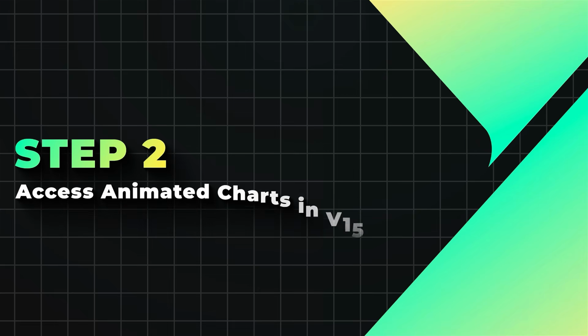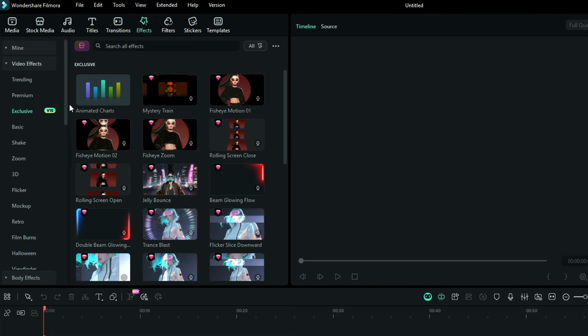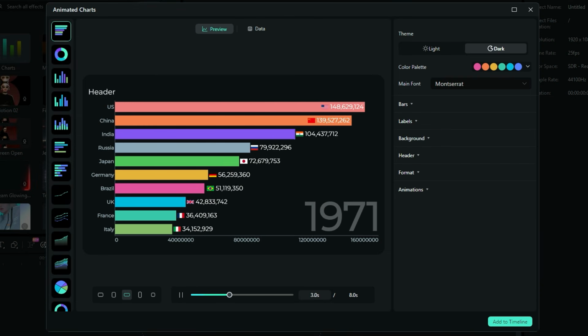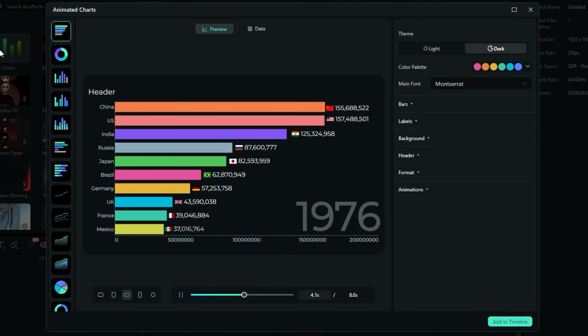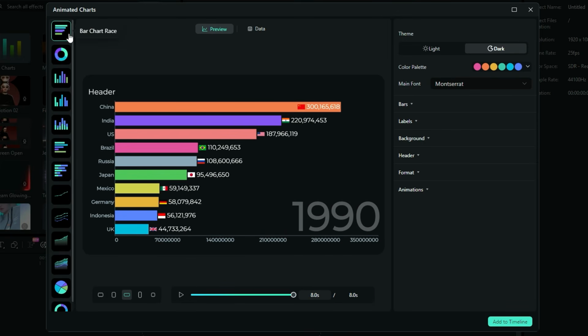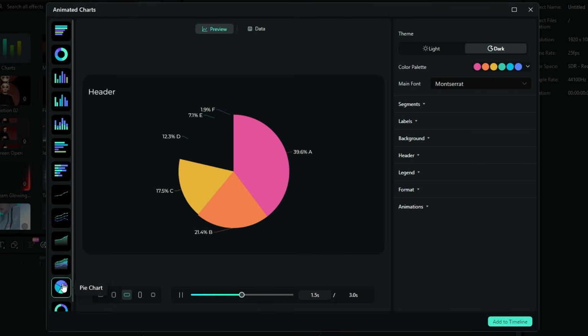Step 2. Access Animated Charts in Filmora 15. Click on Animated Charts, and a vibrant new screen bursts open before your eyes. On the left, you'll discover an array of chart types just waiting for your selection. Choose from the dynamic bar chart, the sleek donut chart, the striking column chart, the flowing line chart, or the classic pie chart. Once you make your choice, you'll be greeted with an instant preview of your selected masterpiece.